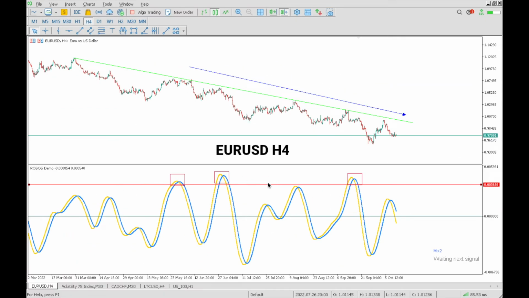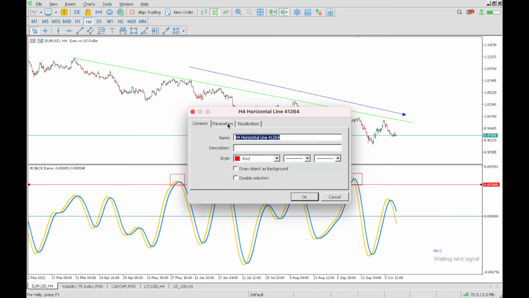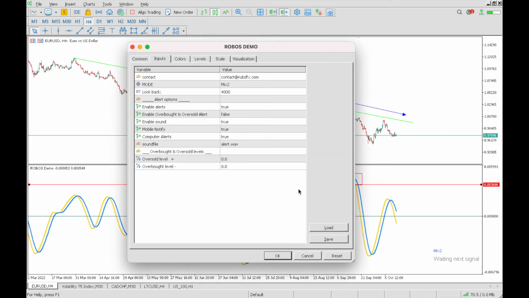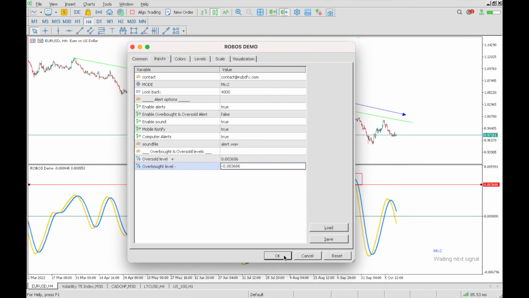After you draw this line, next you right click and open the properties of the horizontal line, and then go to parameters. In here, select all this, and copy or cut this value, then click on the indicator, open it, and in the overbought and oversold levels, paste this value. The oversold level is positive because it is above 0, and for the overbought level, first put a negative there and paste it because it has to be negative, otherwise all your signals will be given above the 0 point, because each value is an inverse of the other. After you select, now click OK.